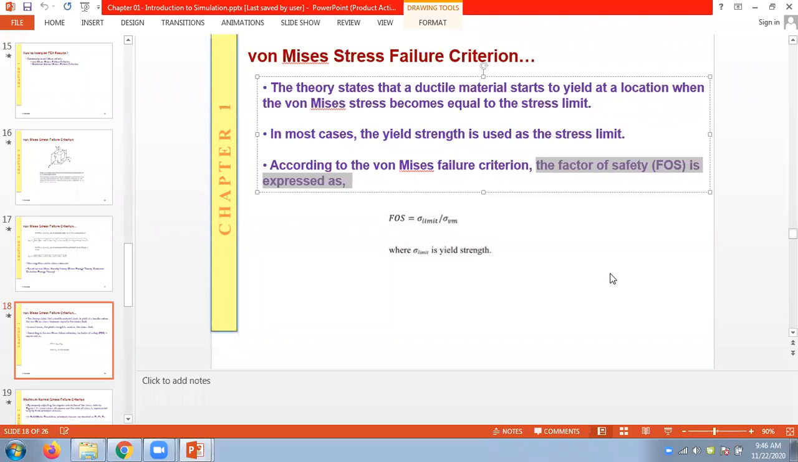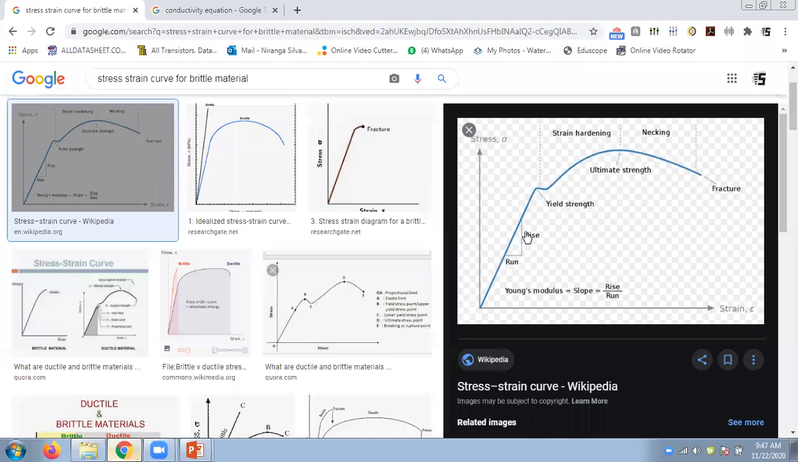I hope you have heard the word factor of safety? The factor of safety is calculated as sigma limit divided by sigma von Mises. Sigma limit is the yield strength. So yield strength is this point.